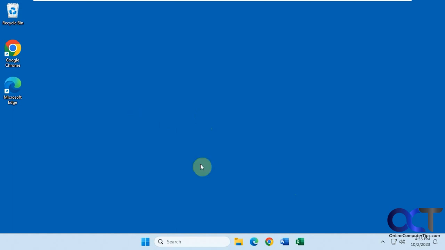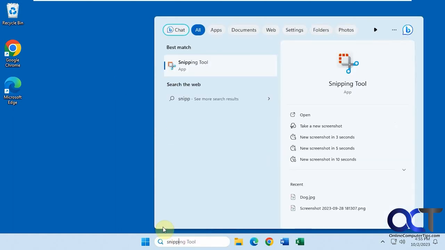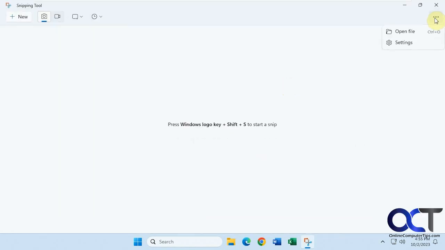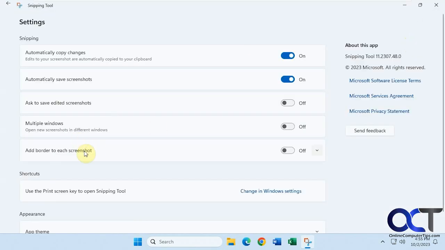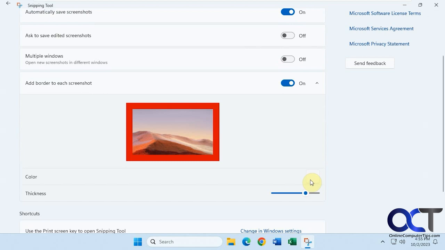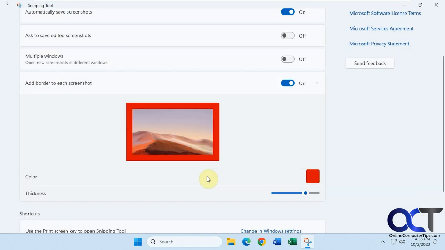So the snipping tool is used to capture screenshots. Windows 10 has it, Windows 11 has it, but it's a more updated version. So if you just do a search for snipping tool, open the program. And if you go to the settings, there's an option here to add a border to each screenshot. So if you turn this on, you could pick your border. You want to pick a color, you know, make your own custom color, that type of thing. Change the thickness and so on. So let's start with a 10 right here.